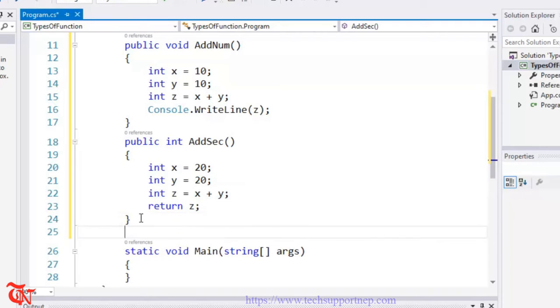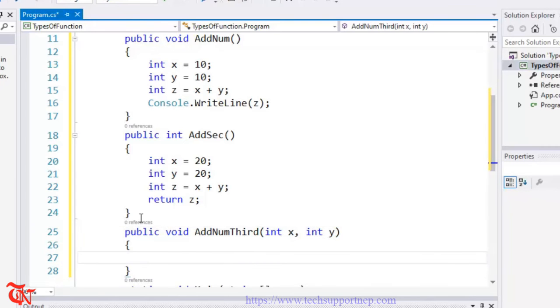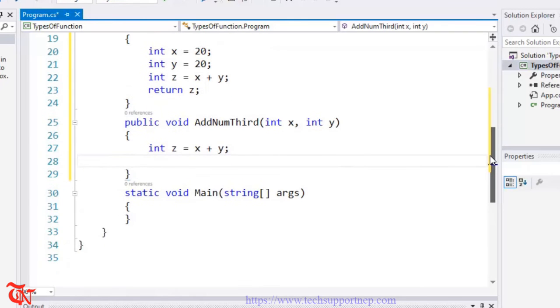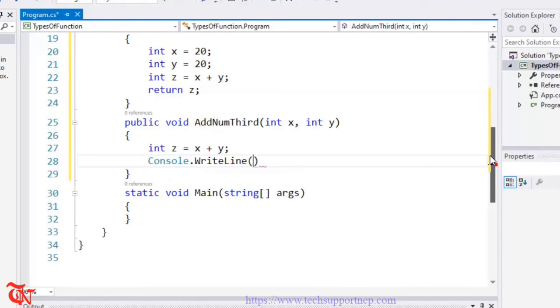And another type of function, that is function with argument but no return type. So public void AddNorm third, function with argument. So int x, comma, int y, and here goes int z is equal to x plus y, and we are going to display the result. So Console.WriteLine(z).